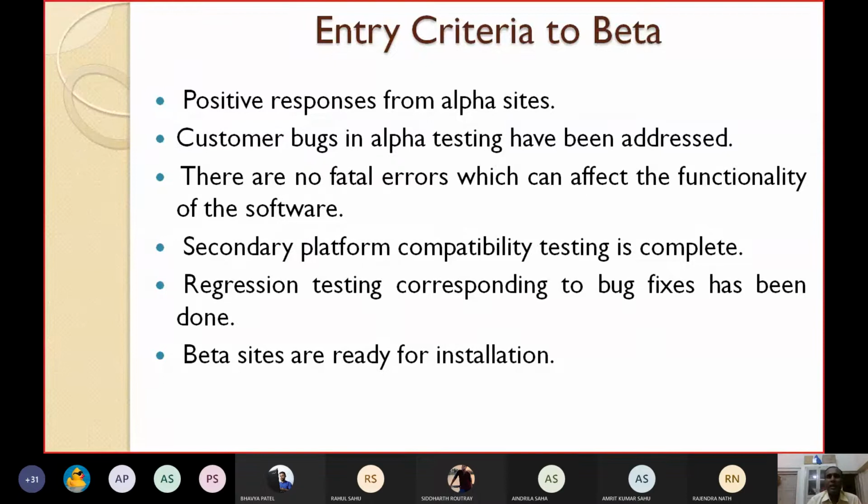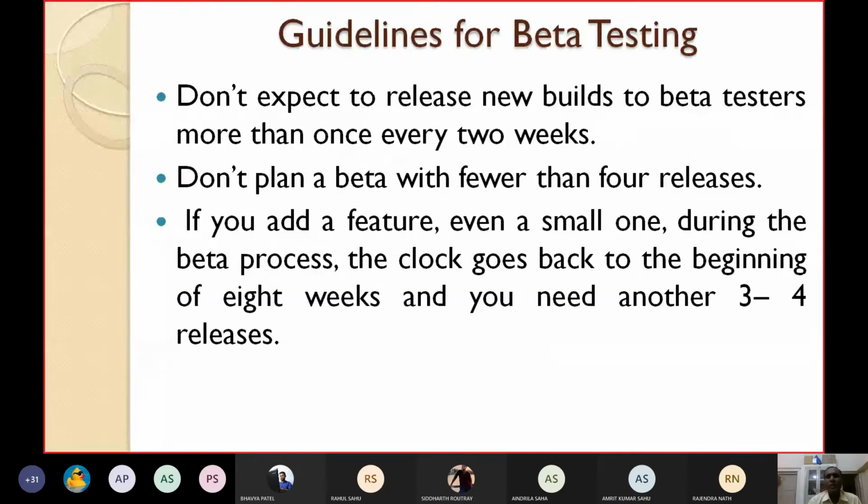Some guidelines are there in beta testing, which you can find in internet sources and different books. Do not expect to release new builds to beta testers more than once every 2 weeks. So do not expect to release new builds, new versions, to the beta testers more than once every 2 weeks. Within every 2 weeks, at most once you can do it.